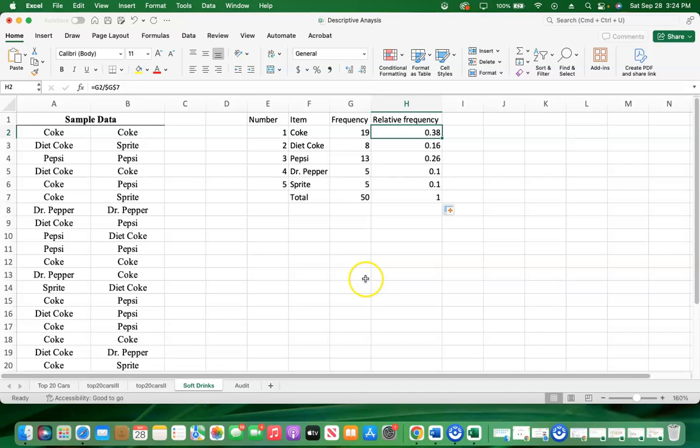So remember, probability is a value between 0 and 1 that measures the chance of an event occurring. And in this case, we have values from 0 to 1. Therefore, we can actually call these probability values. They show the chance of occurrence of these products.